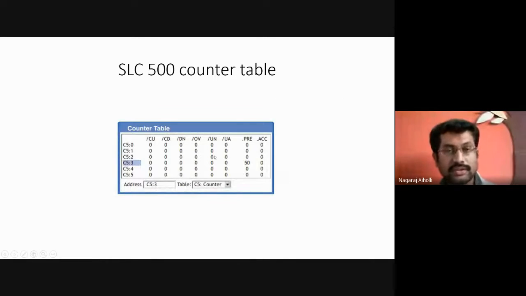This figure shows the counter table. What we can see in this figure, what they have highlighted, is the counter C5:3. 5 stands for the file number and 3 stands for the counter number. All the bits are 0. Count up is 0, countdown is 0, DN done bit is 0, overflow, underflow, and update accumulator bit are all 0 except the preset bit. Preset is 50, accumulator value is 0.